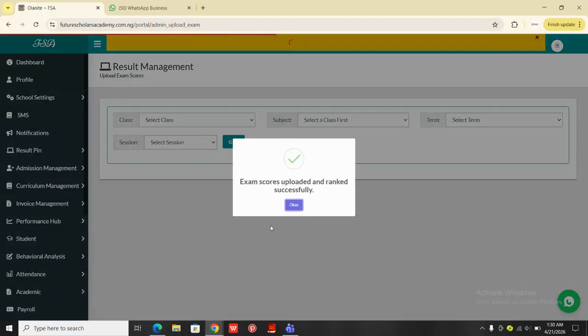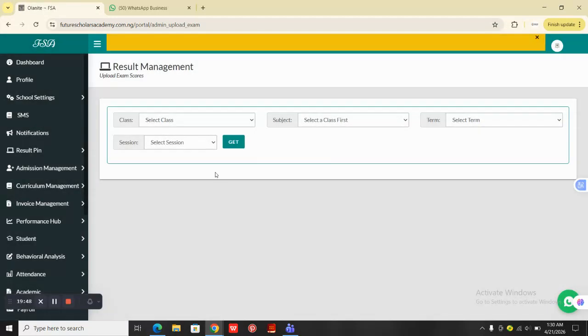Okay, there are ways you can do this automatically if you don't want to make use of this manual input. What you just need to do is migrate the scores from CBT. So that's one of the advantages of this particular portal. You can always migrate student results from CBT down here, without having to input manually.